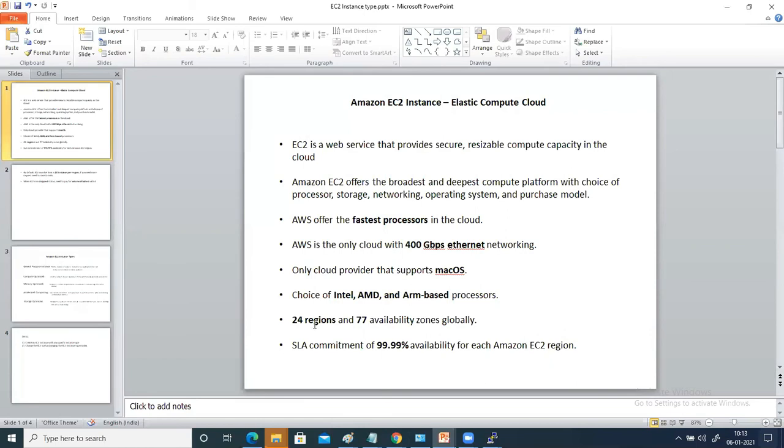So AWS has availability in 24 regions, and there are 24 regions actually, and 77 availability zones. So this data is valid up to July 2020, I guess. Okay, there might be some changes because they announce new regions and availability zones very frequently. And the SLA commitment, the uptime of your EC2 or uptime of other services, is around 99.99%.